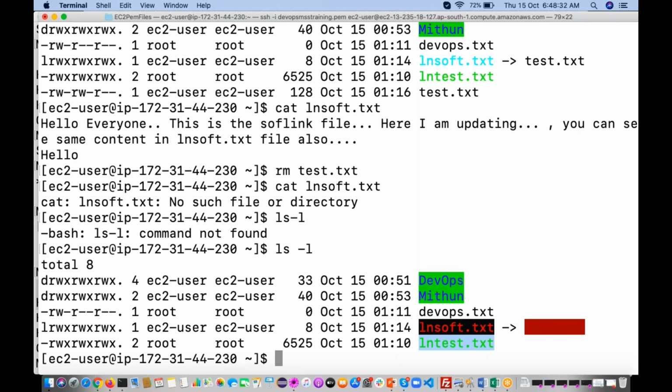Can I point a hard link to a soft link? Original file is broken. I didn't get. Can I point a hard link to the soft link? In hard link, I didn't get your question, Krishna.